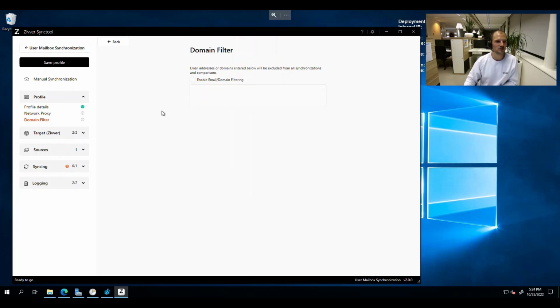And what may be new for some is the domain filter, where you can filter out domains to be excluded from all synchronizations. So you just enable it and you fill in an email domain, like for example, your Microsoft Online domain. So for example, zivvertest.onmicrosoft.com or contoso.com, and then the Synctool will ignore all email addresses and all email aliases that have this email domain filled in.